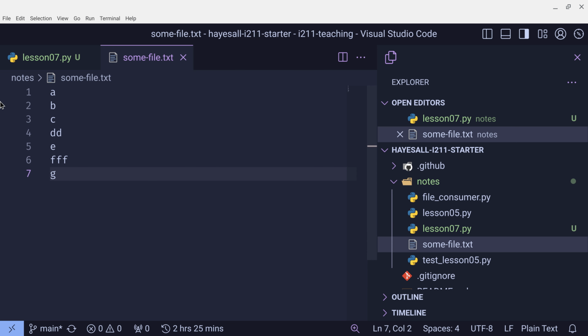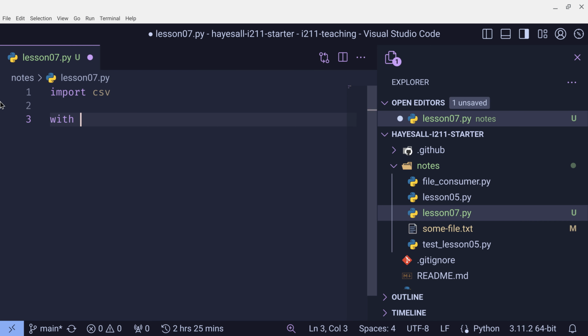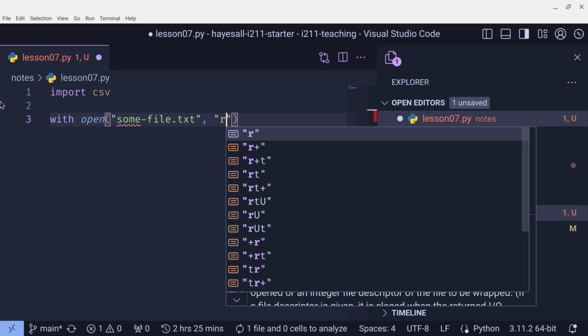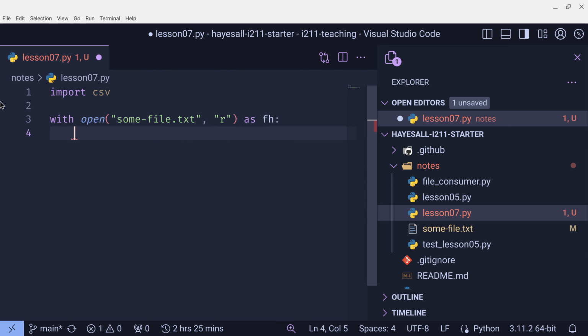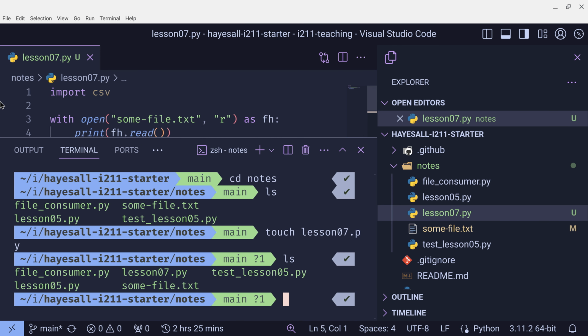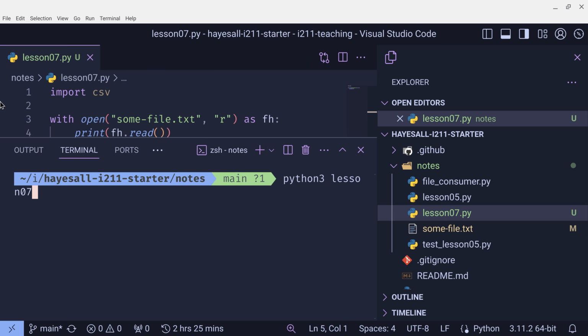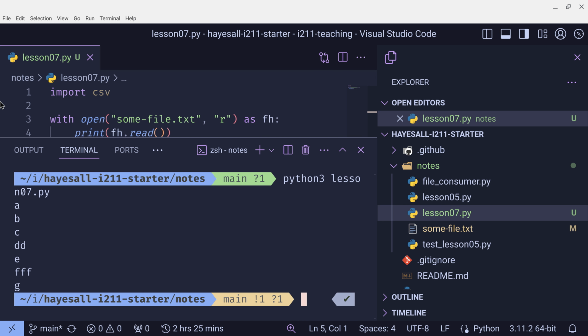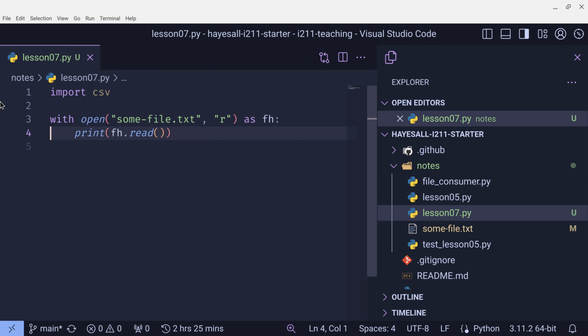So last time we were talking about this world of simple files where we could just open up sumfile.txt in read mode as fh for a file handler, and let's just see what happens if we print the result of reading that file. So if we run python3 lesson07.py, yep, we pretty much just see there's the actual string representation.